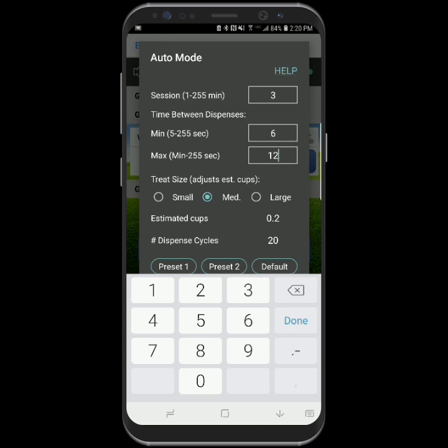That random variation is good for a lot of training applications, and the feeder will automatically do that for you. You can think of it as drawing a number out of a hat between 6 and 12 in this case, and each time it dispenses, it'll wait for a random amount of time between these two numbers until the next one dispenses.